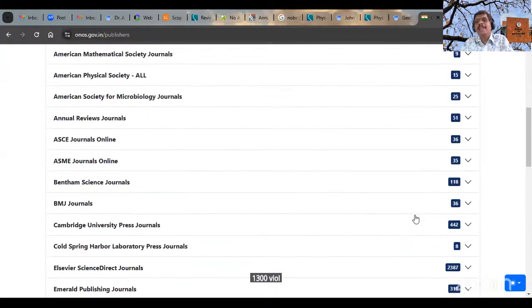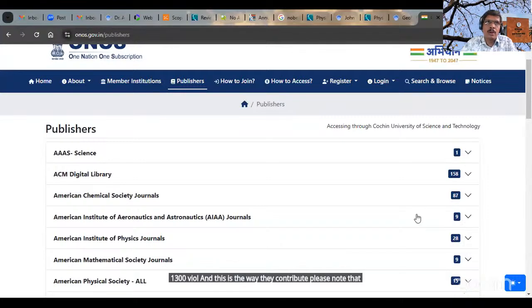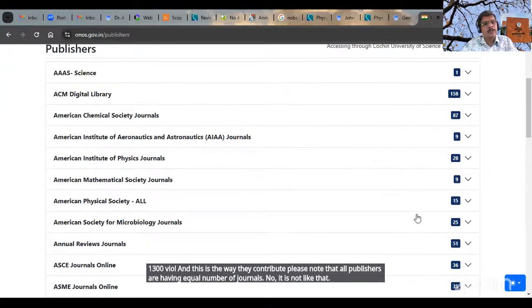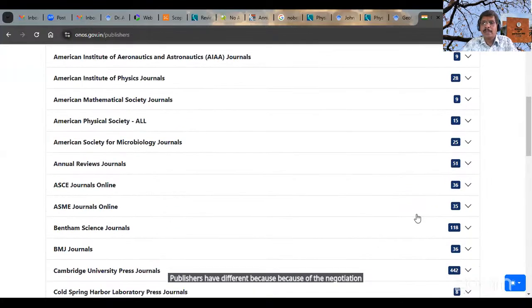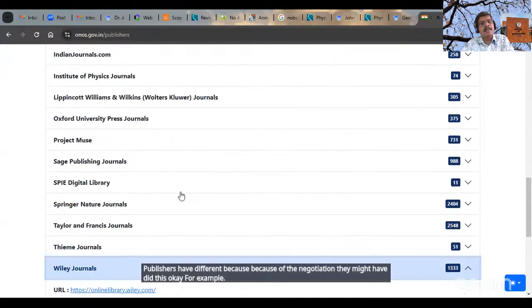And this is the way they contribute. Please note that all publishers are having equal number of journals? No, it is not like that. Publishers have different numbers; because of the negotiation, they might have done this. Okay. This is, for example, now another feature is here.